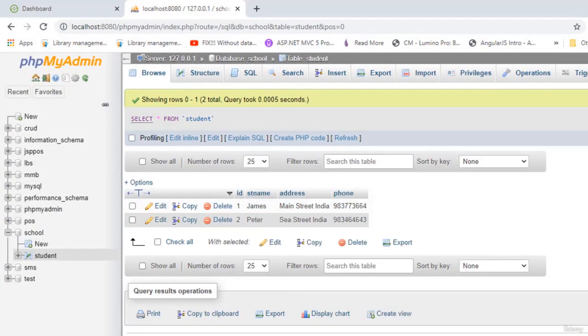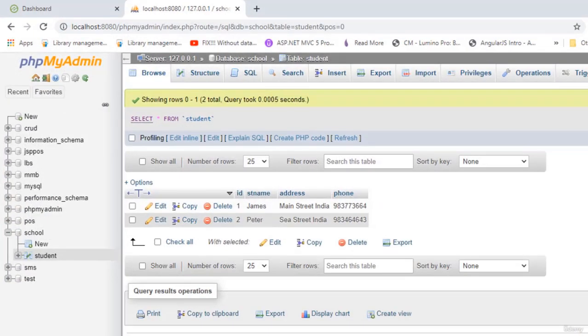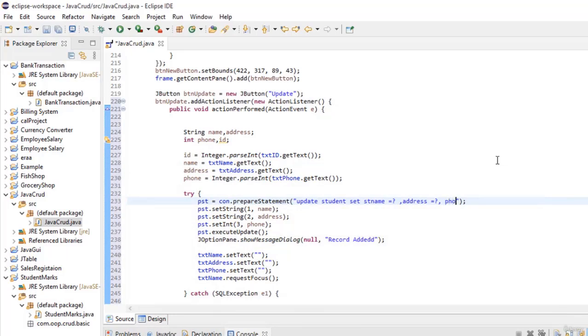ST name, address, phone. ST name equal question mark, comma, address equal question mark, comma, phone equal question mark. That's it. After that, where id equal question mark.